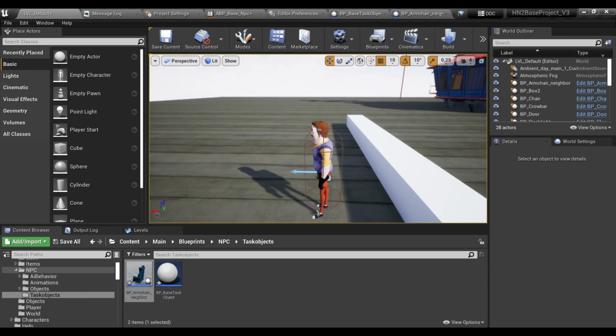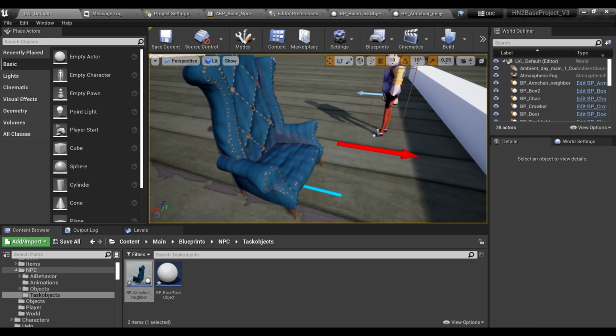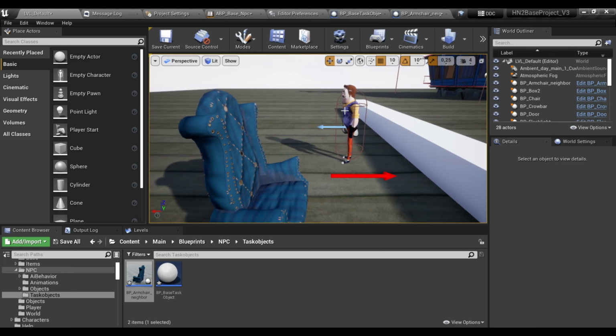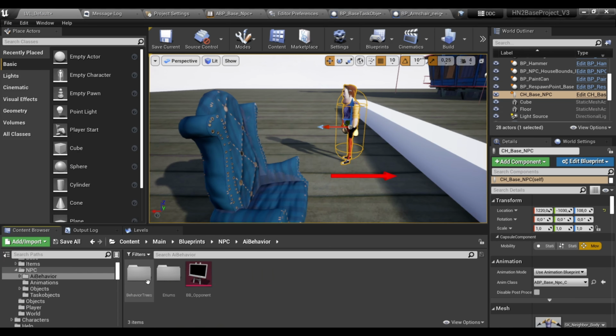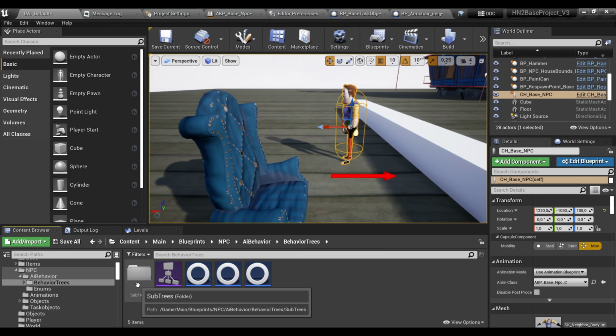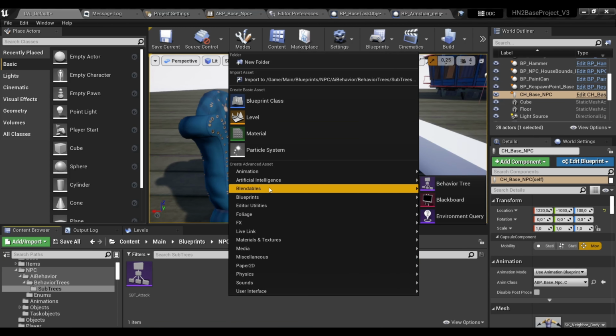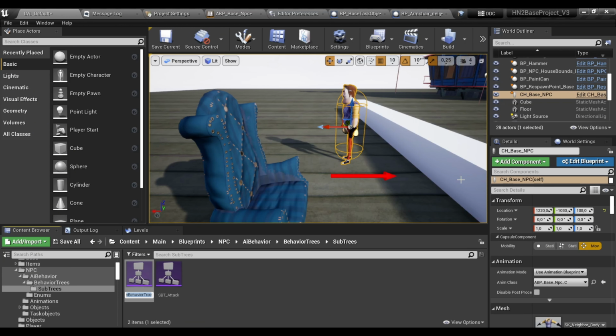And now we get to making the AI go to the armchair and sit in it. So you're going to go back to the base folder, then into the AI behavior folder, behavior trees, and in subtrees you make a new behavior tree. Call that SBT_idle mode.